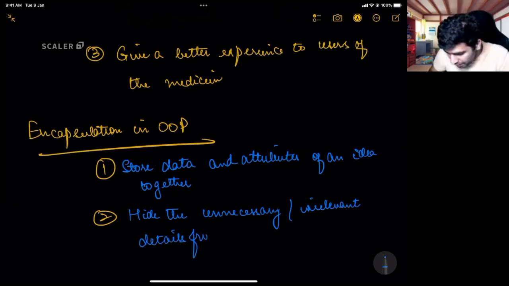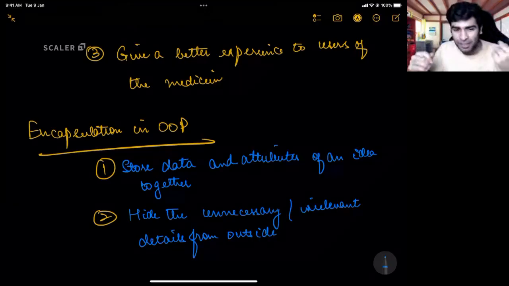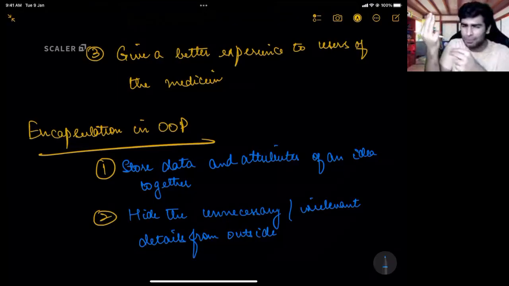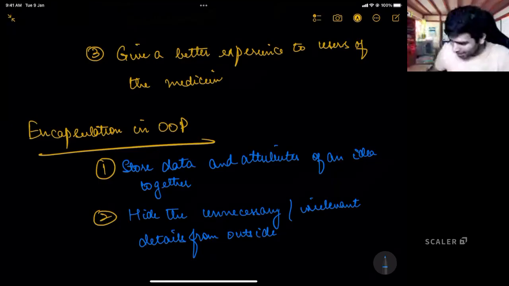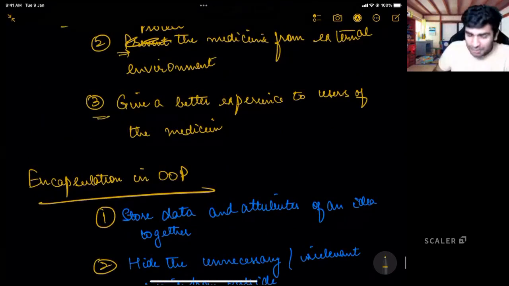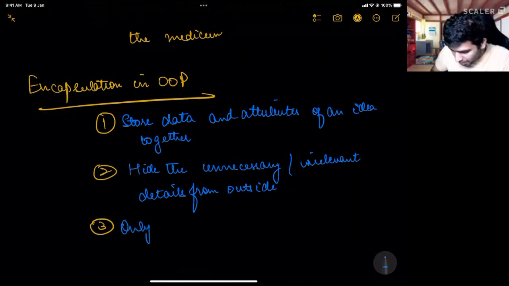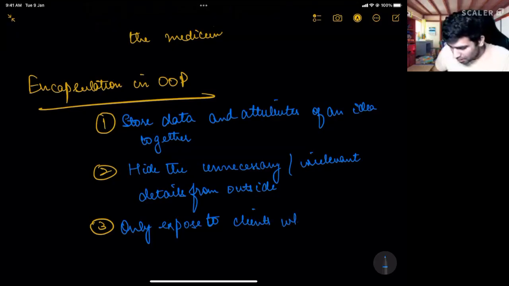from outside influence. How do you do that, by the way? If anyone already knows, we are going to learn that, but how do we hide the details? Access modifiers: public, private, protected, default, right? Third thing, give a better experience to the users. Only expose to clients what you want to expose.